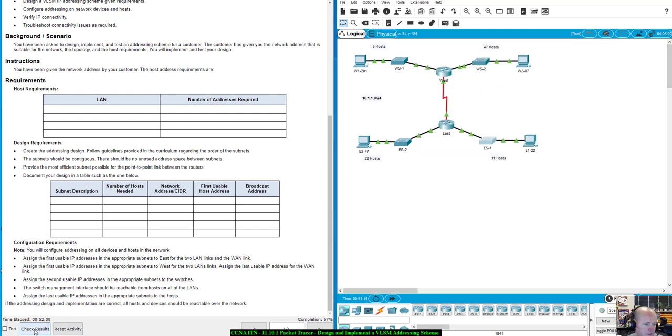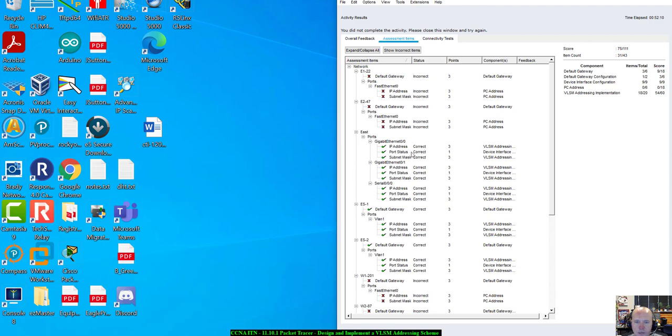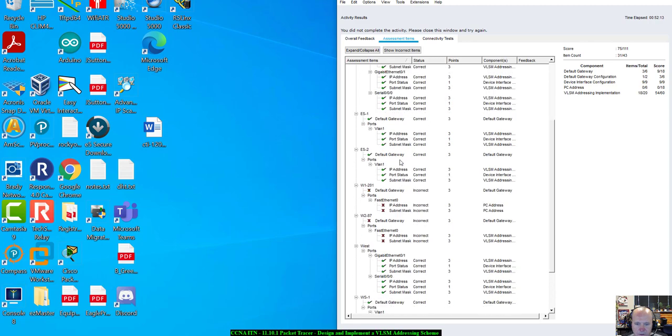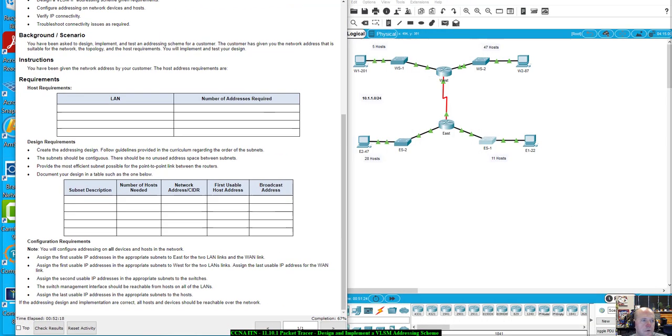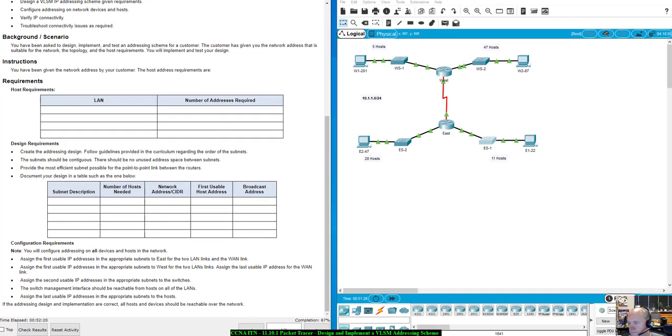We're about 67%. I want to go ahead and check everything. All right, so everything's looking good so far. All right, so we've done that. Assign the second usable IP address to the appropriate subnets to the switches. The switch management interface should be reachable from hosts on all the LANs. Okay, and then assign the last usable IP address to the appropriate subnets to the hosts.